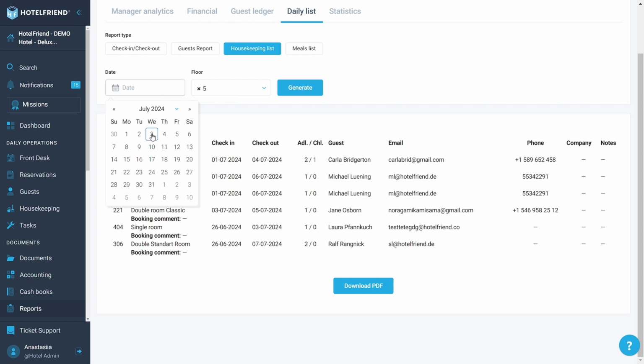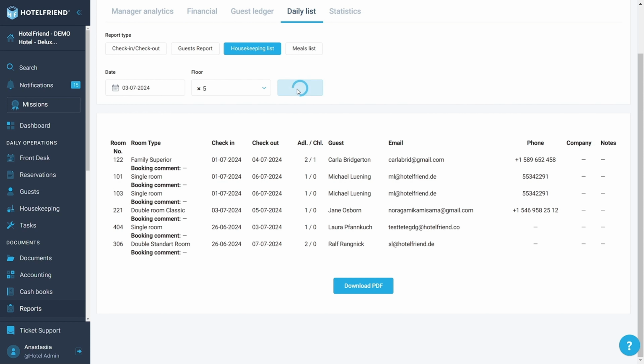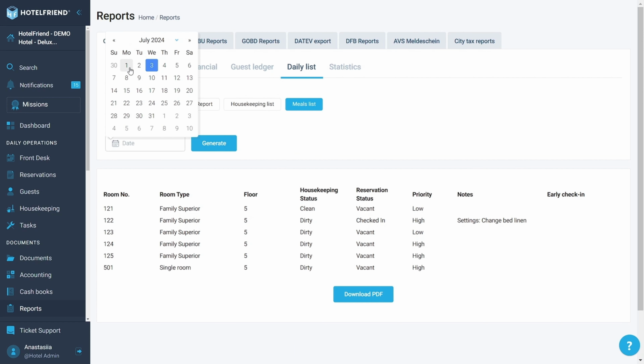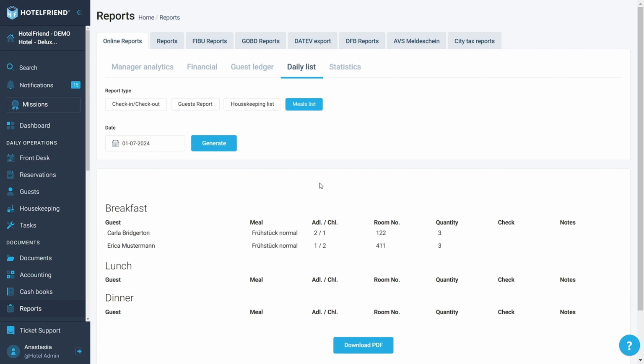Housekeeping list allows you to organize housekeeping tasks by floor, ensuring efficient room turnover and cleanliness. Managing meal planning and service based on guest preferences and requirements with meals list has never been easier. By using the daily list section, you can efficiently manage your day-to-day tasks, improve operational efficiency, and enhance guest satisfaction through well-organized and easily accessible reports.